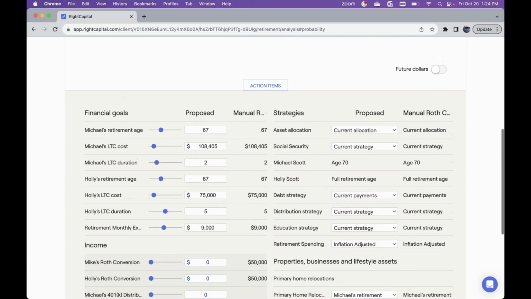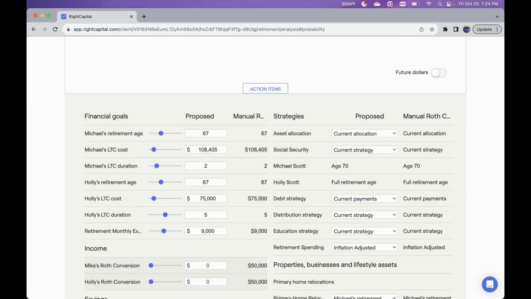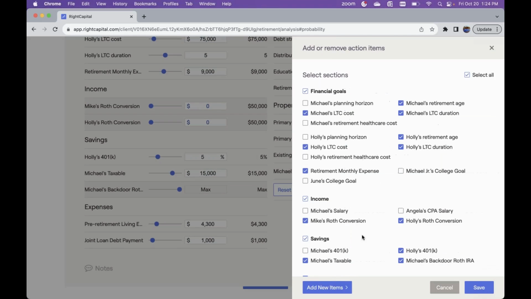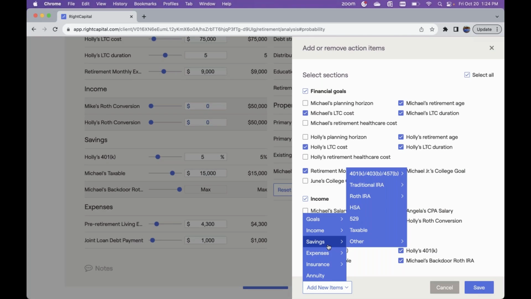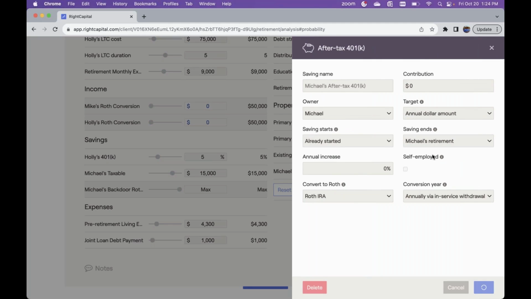But let's say we also want to look at potentially Holly also making that sort of backdoor Roth IRA savings. So let's say she's got a little bit of a different opportunity. We wanted to illustrate that impact. Let's add one for her. But let's say she's going to take a different approach. So if we go to add new item savings, 401k, we can add an after-tax 401k, and we can do some mega backdoor Roth conversions as well.